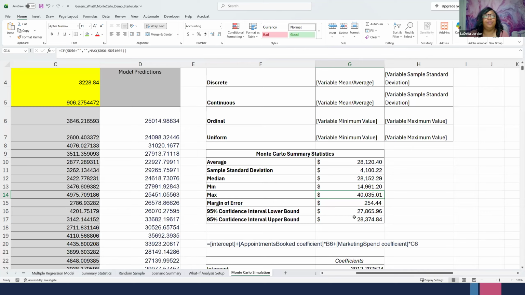$27,866 to about $28,375. And this interval describes the estimated location of the average simulated prediction. The histogram and the standard deviation describe a wider variation among the individual simulated outcomes.